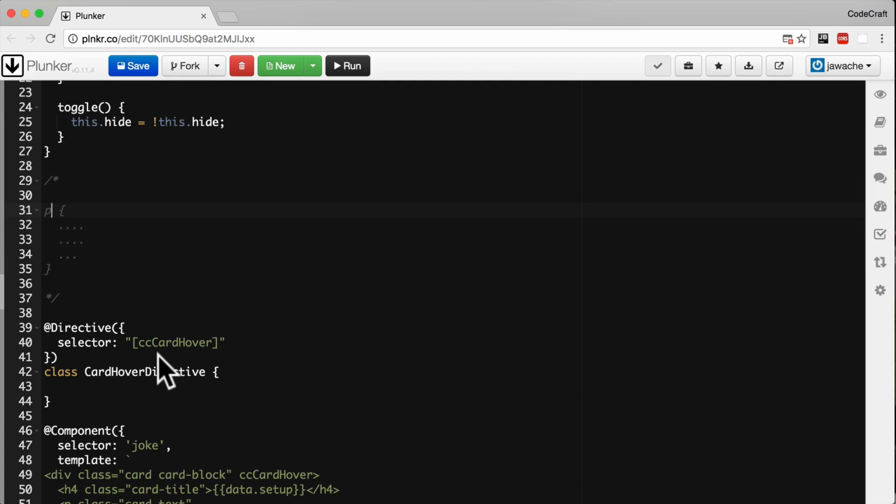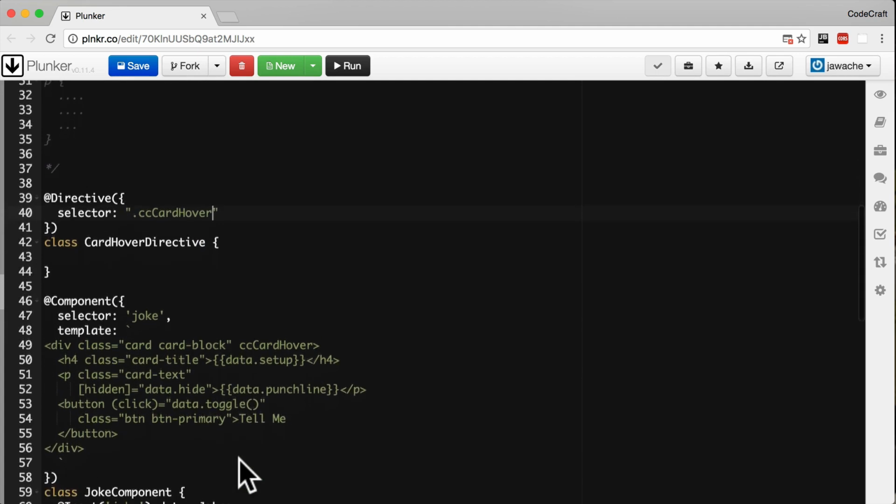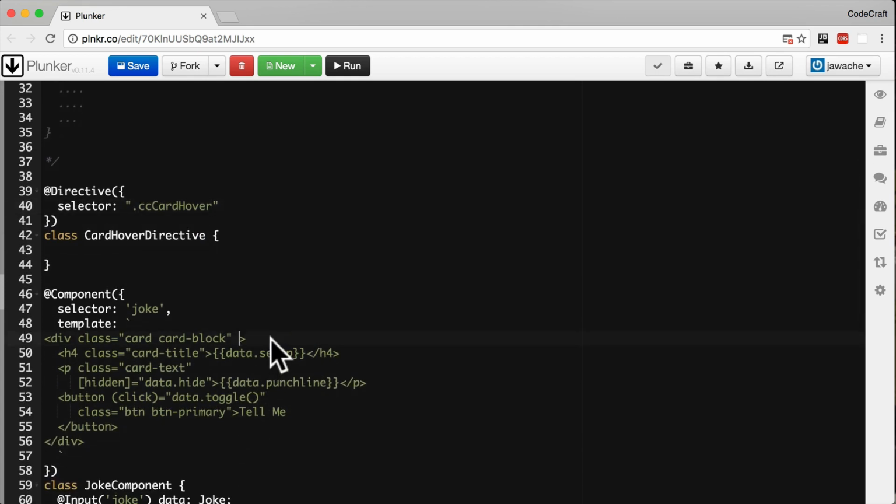Now, if we wrote our selector as dot CC_card_hover, when you prepend something with dot and you apply some CSS matching rules, it matches based on a class name. So if we had a selector of dot CC_card_hover, to match onto our joke element, it would need to be a class like so. So now I've added the CC_card_hover as one of the classes for our joke.